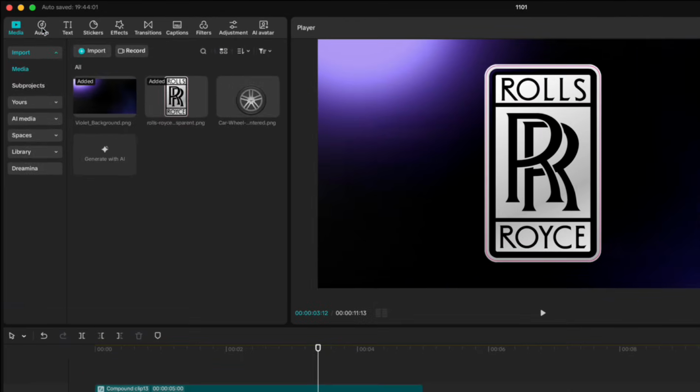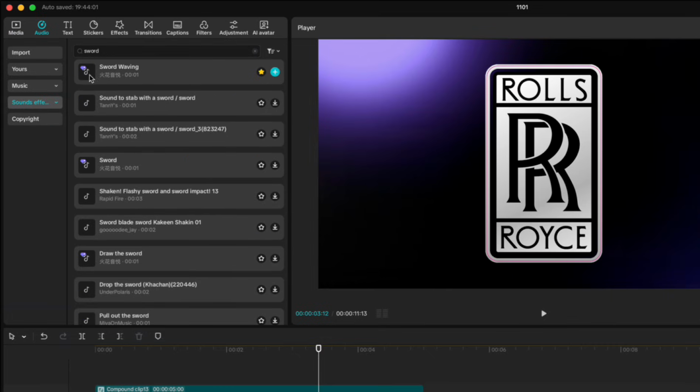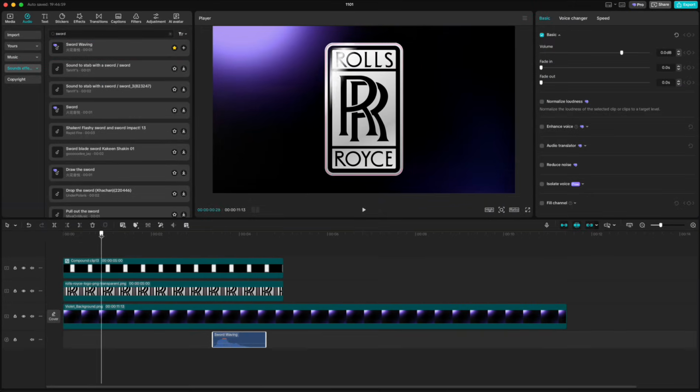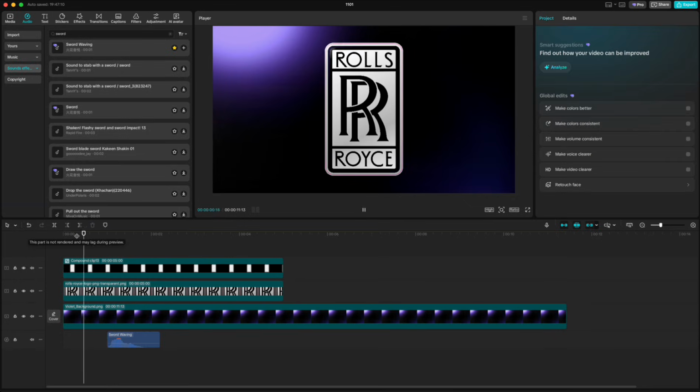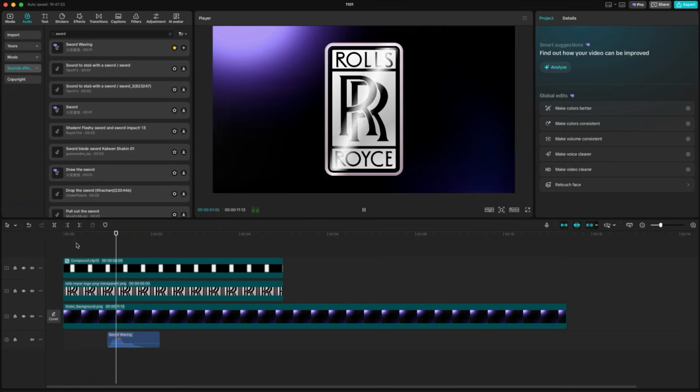Go up to Audio, Sound Effects, and search for Sword. Pick this one, Sword Waving. Drop it onto our timeline and line it up exactly where the shine passes over the logo. In this case, the shine is a little too slow, so I'll just drag the second keyframe a bit closer. Now the sound effect hits perfectly with the light sweep.